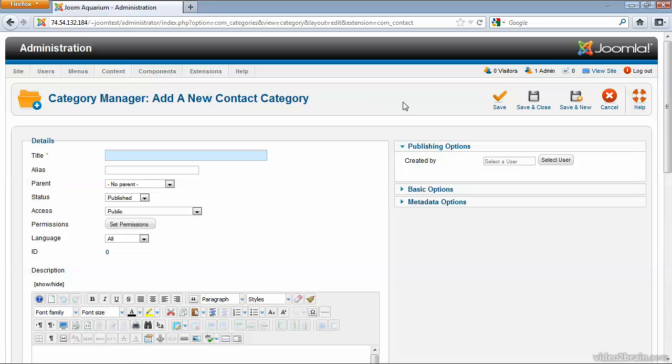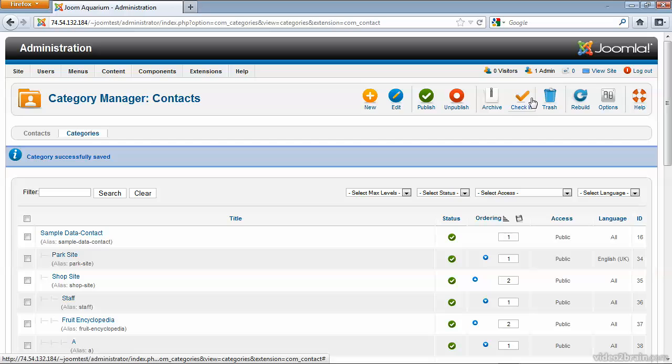For the title, let's put in Departments. The parent, for now, we're going to leave as no parent. We're going to leave the access and permissions as the default. And if we want to, we can give a description. For right now, we're just going to click Save and Close. The next step is to create the contacts within the category.